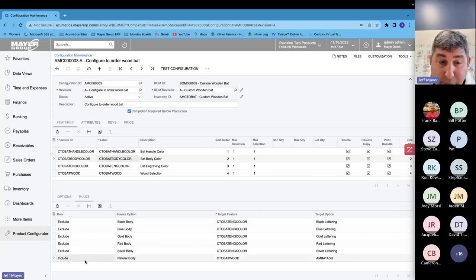Now down here, we did something with an automatic include. So you can see if they want a natural body bat, we automatically select the ash. That's the only example for it. So we have the ability to validate, we can do include, we can do exclude, and we can do requirements. Those would be the different examples of what we can do as far as different rule types go.